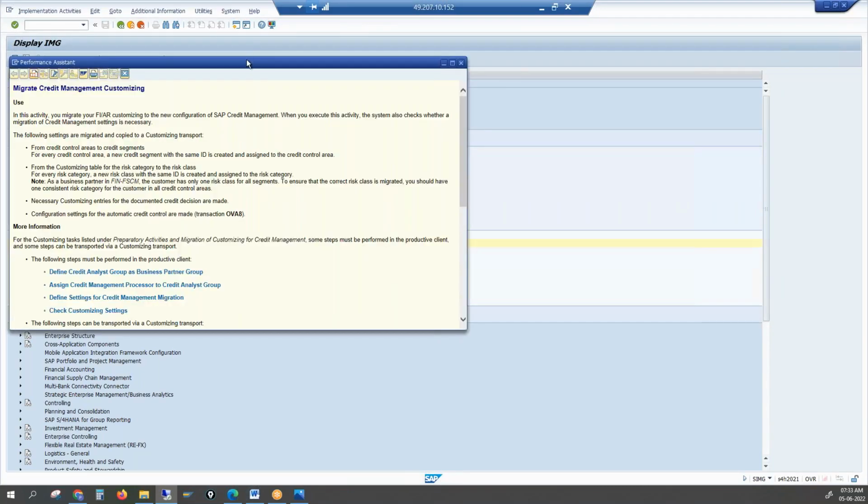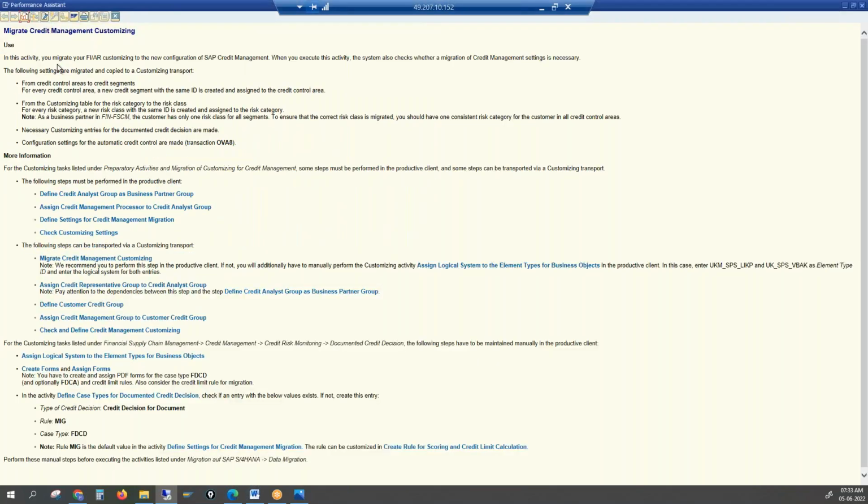So you could see here in this activity, you migrate your FIAR component. That is nothing but your ECC, that is the SDFI integration we have, right? So the FIAR component will be converted to SAP Credit Management. As I already told you, wherever you see SAP Credit Management, that is nothing but FSCM Credit Management, right? So in this activity, what's happening? The credit management in the ECC will be converted to FSCM Credit Management, right?